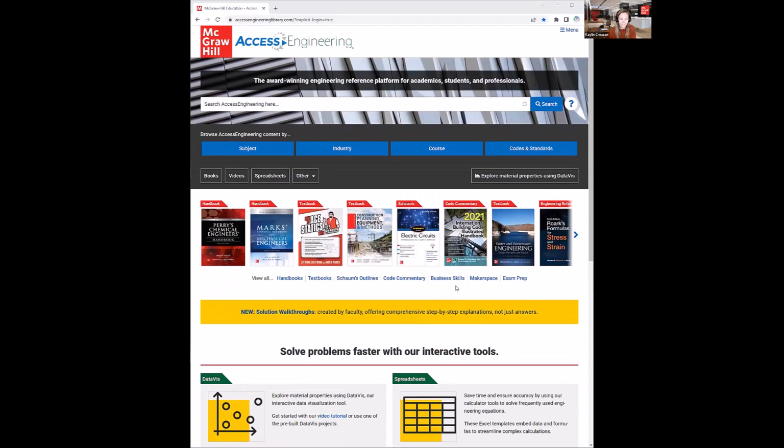All of this content is available to you 24/7. There are no concurrency limits, so it doesn't top out. Any number of students can access the site at any one time, and you're never going to run into a paywall on Access Engineering. With your subscription, you have full access to everything you see.